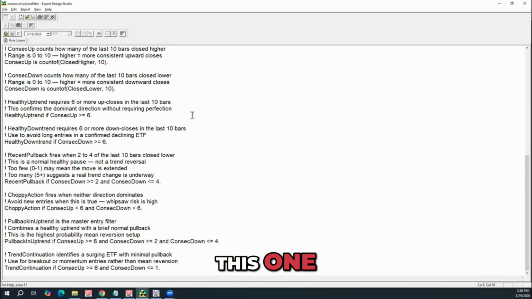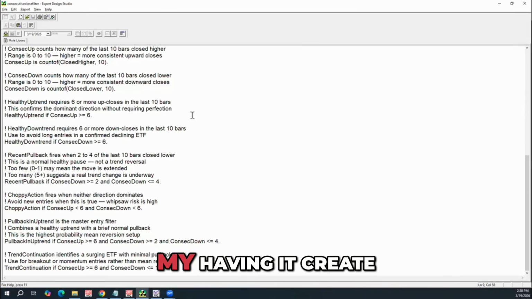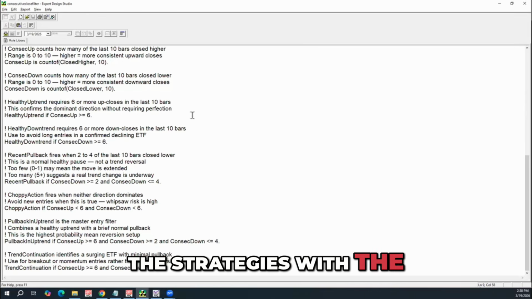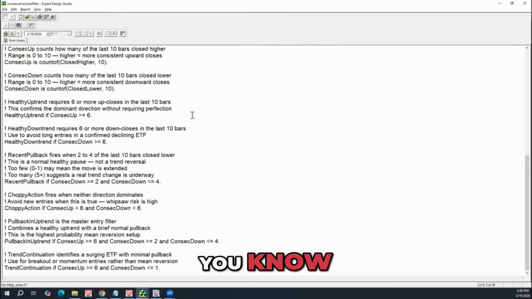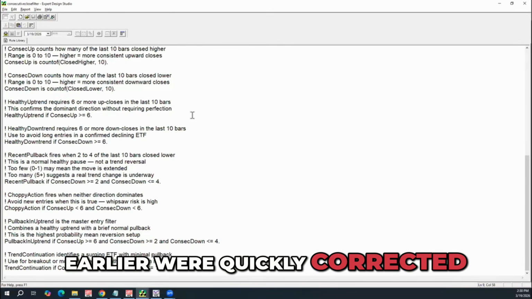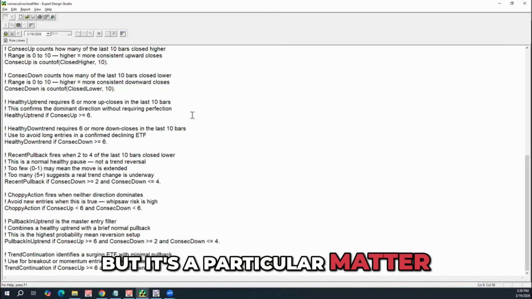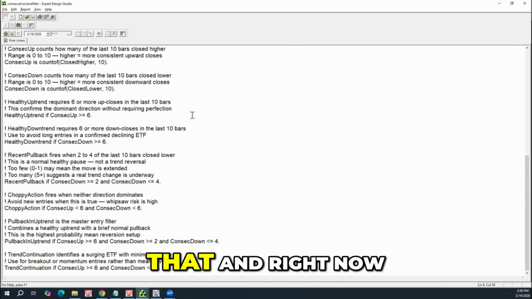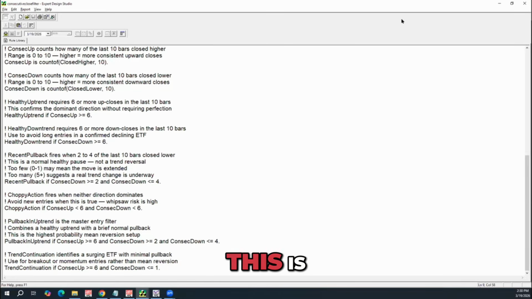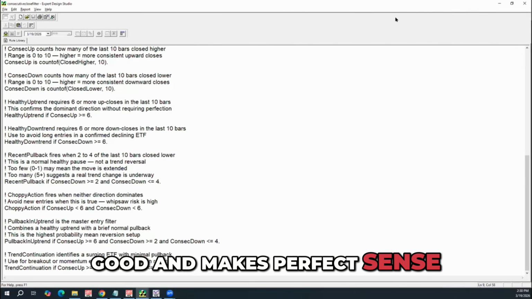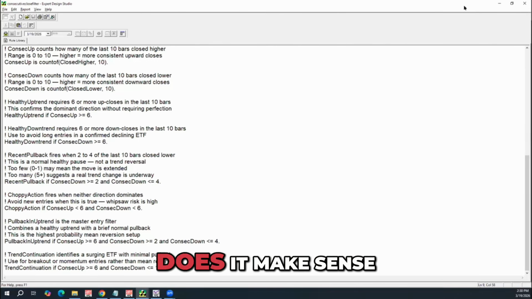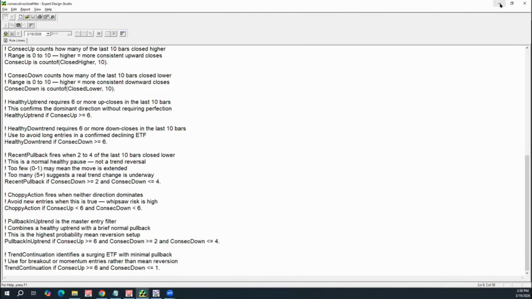Again, this one, 2 out of 2, no errors, absolutely no errors during that stage of my having it create the strategies with the verbiage that's in English. The problems I had earlier were quickly corrected. I'm not sure why or where it went wrong, but it doesn't particularly matter. It did go wrong, but we've got past that. And right now, this looks good. It makes perfect sense. That's the other thing. Does it make sense? Okay, so yeah, it does.